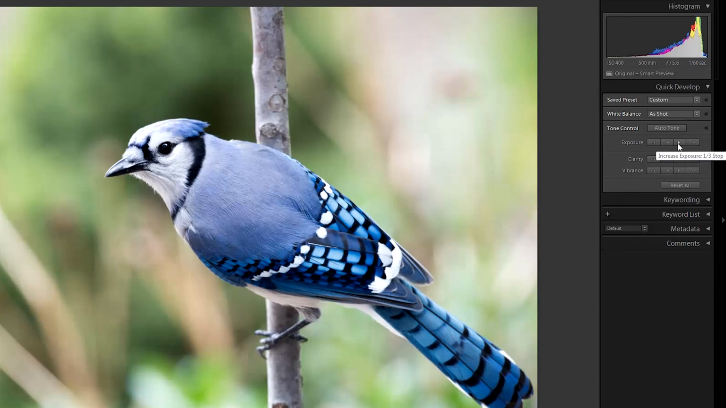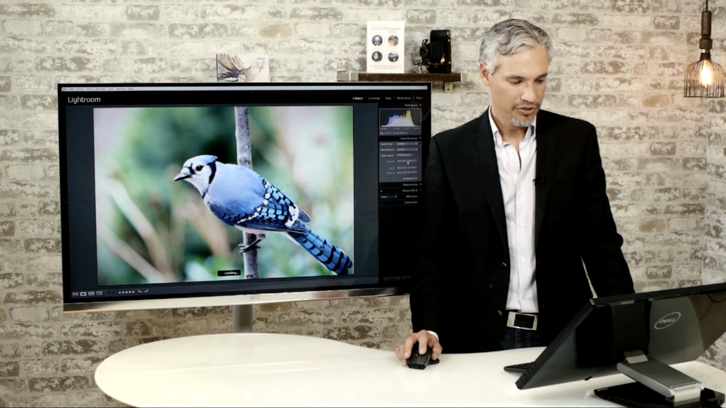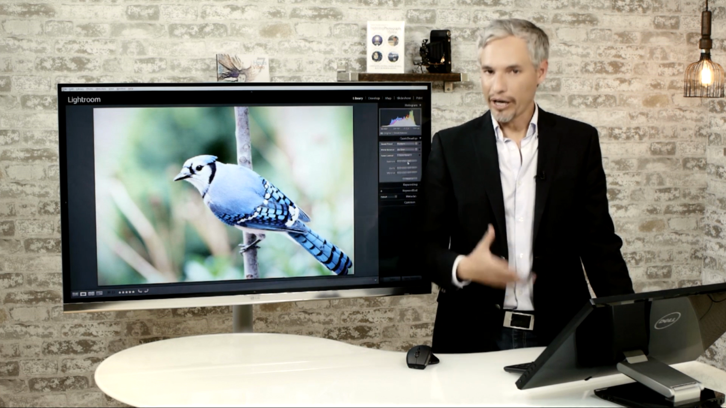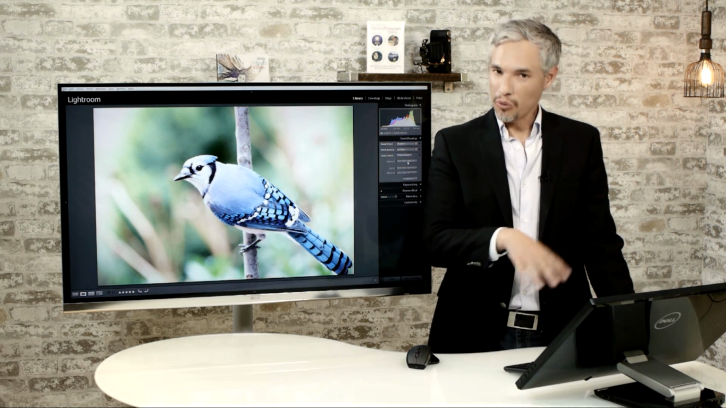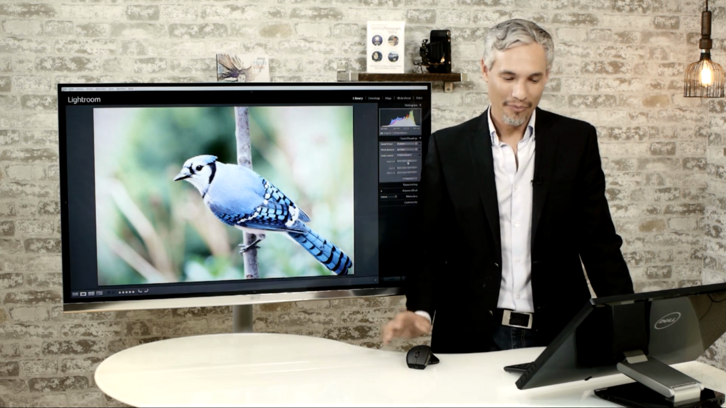These move it up by a full stop. The smaller buttons in the middle here increase or decrease the exposure by 1/3 of a stop. So just use that to fine tune the brightness of your picture and get it basically where you want it. You can do more complex changes in the develop module later.